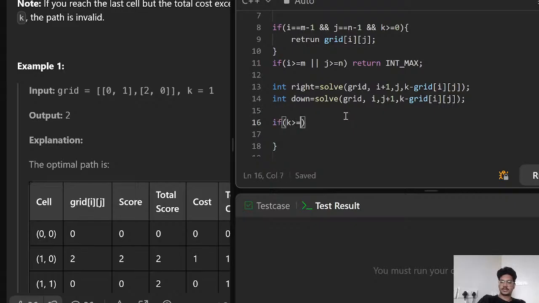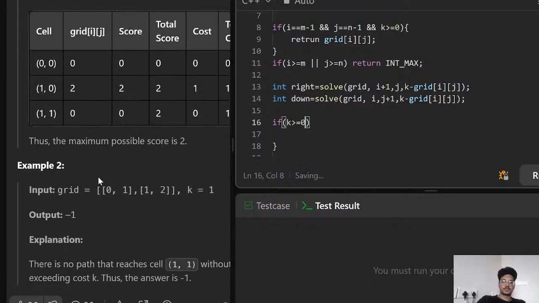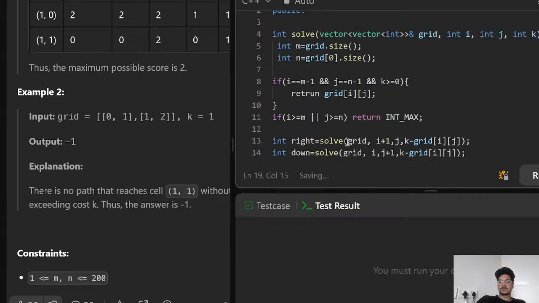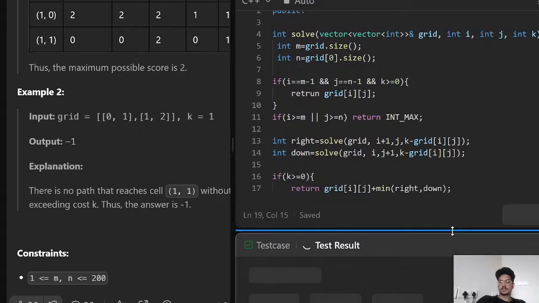If k value is greater than or equal to 0, then we have to simply return grid of i, j plus the minimum of right or down. If not, in the else condition, we have to return minus 1. I think so. Simply let's try to check.